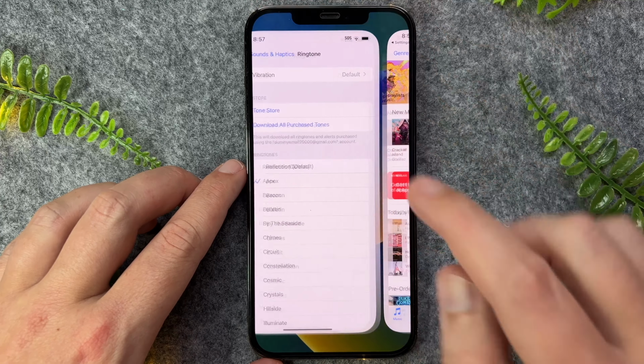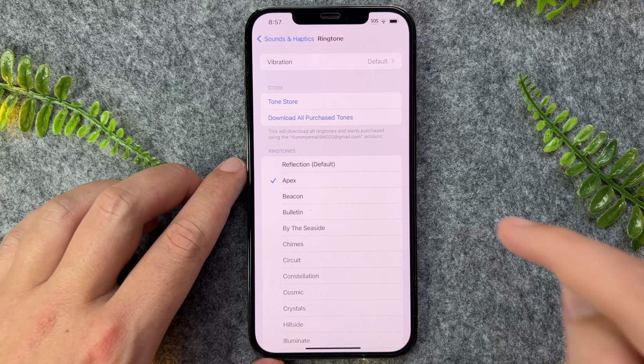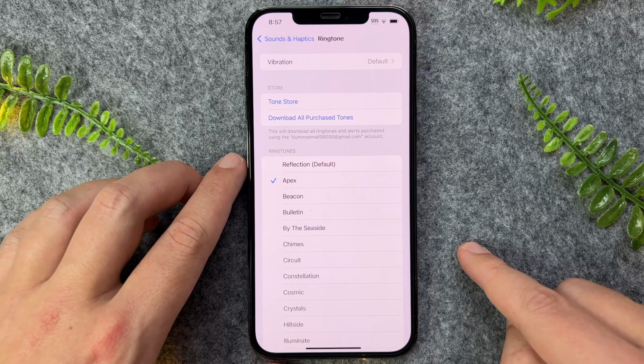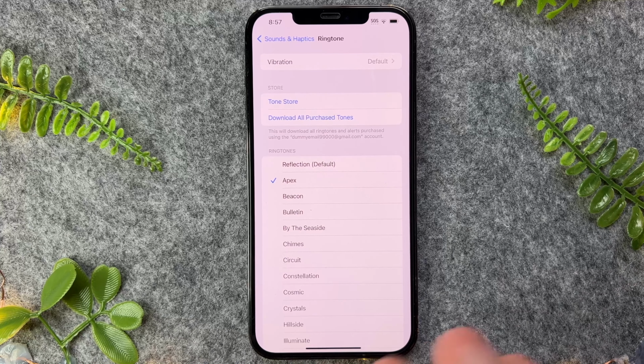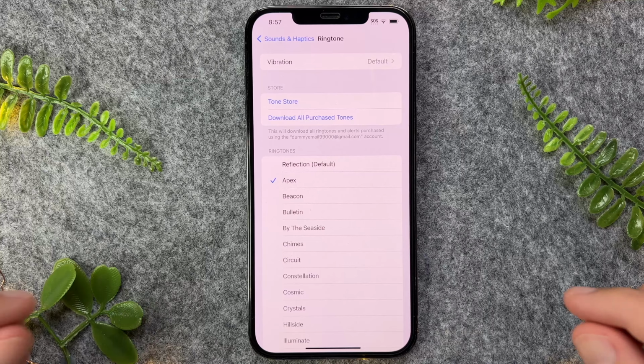So there you have it, guys. That's a really quick and easy way on how you can change the ringtone on your iPhone. And this will also work for all iPhone 13s, all iPhone models out there, including the most recent versions and the oldest ones as well.